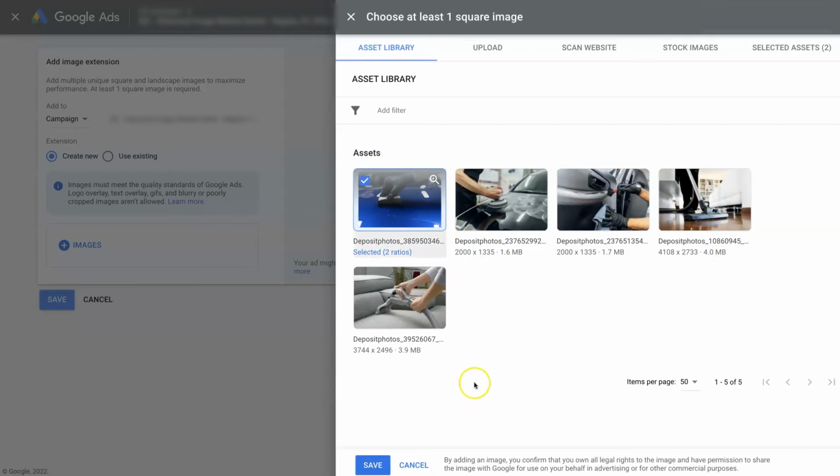So after you've selected a few images, you basically just click save, and then you can add it to your campaign. However, the one thing I would say is Google is going to test all these different images and see which ones perform the best, and that's something Google's really good at. So if it were me, I would add as many of these as possible, right? Don't limit yourself to like 2 images.